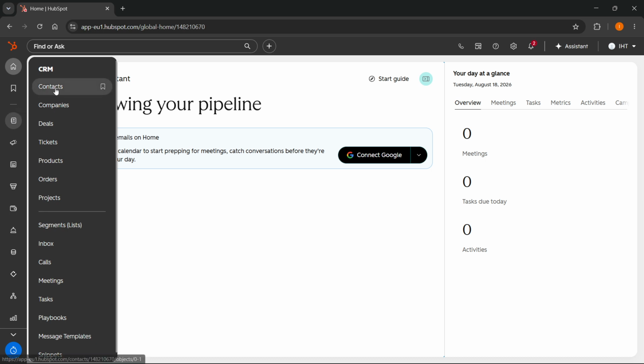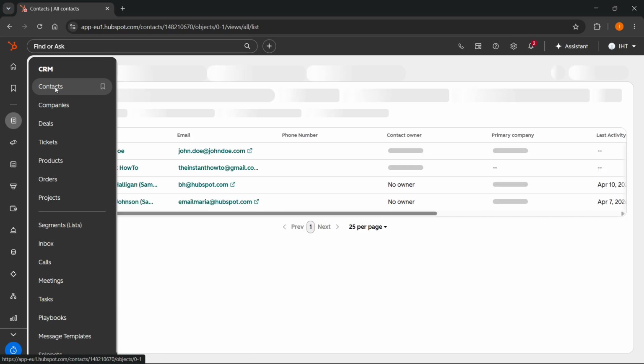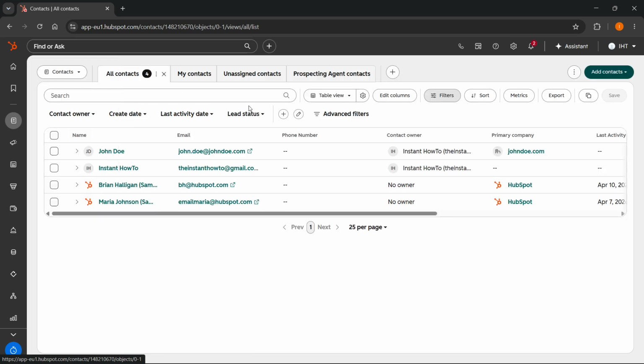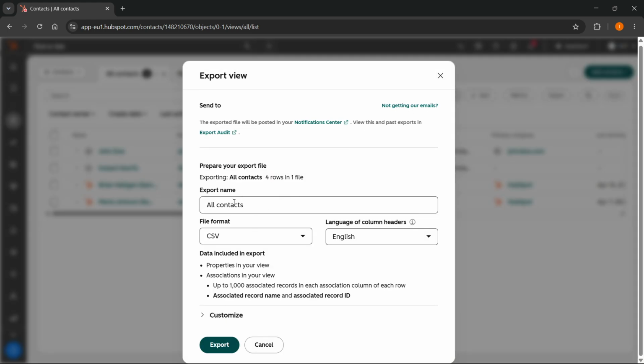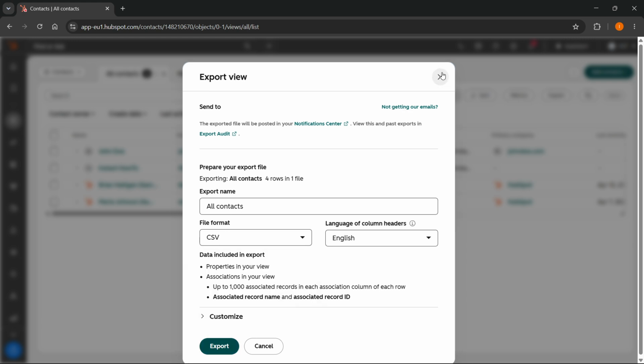So you can go to, for example, Contact, and you'll see that all the things you can export are going to have this export button at the top right. So you can click on Export View over here, and it's going to basically export the entire view. You can select the export name, the file format, and then of course the language, and then click on export, and it's going to export it.